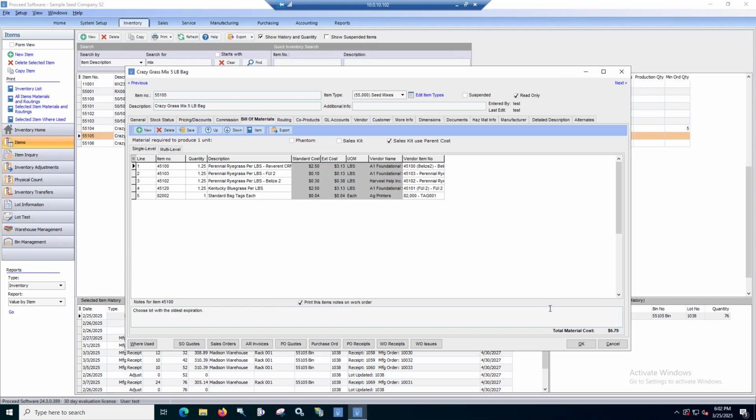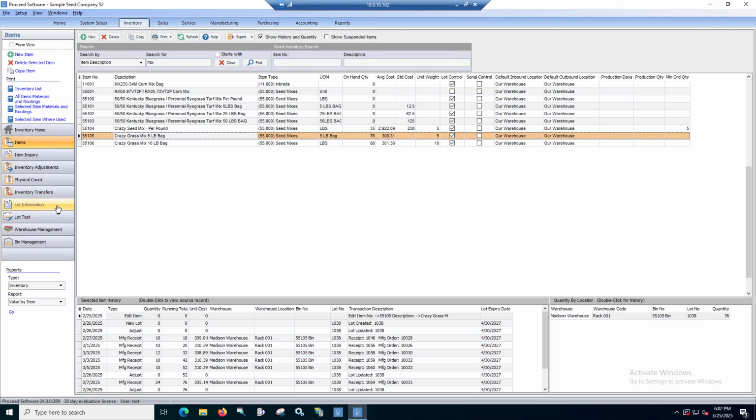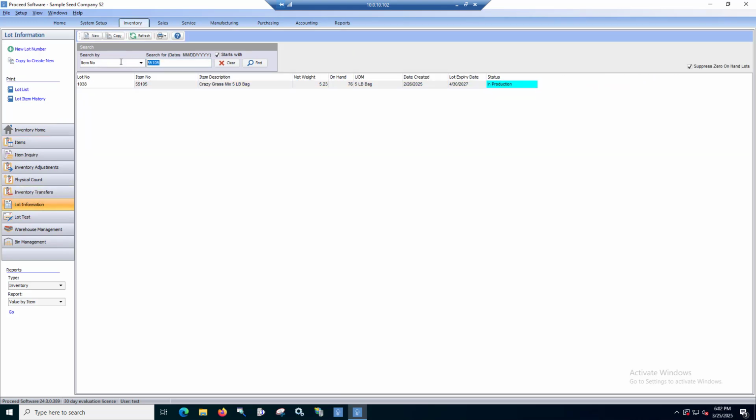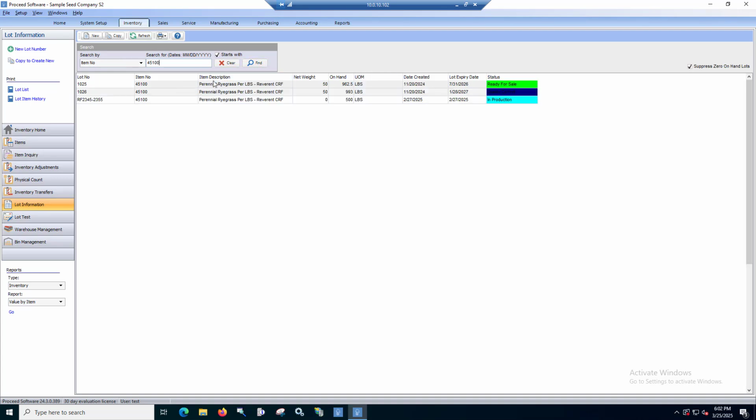So I'm going to go ahead and close this out and navigate over here and look up 45100. And you'll see that there's 3 different lots for this particular item. And so we have 962.5 pounds here, 993 pounds, and 500 pounds here.